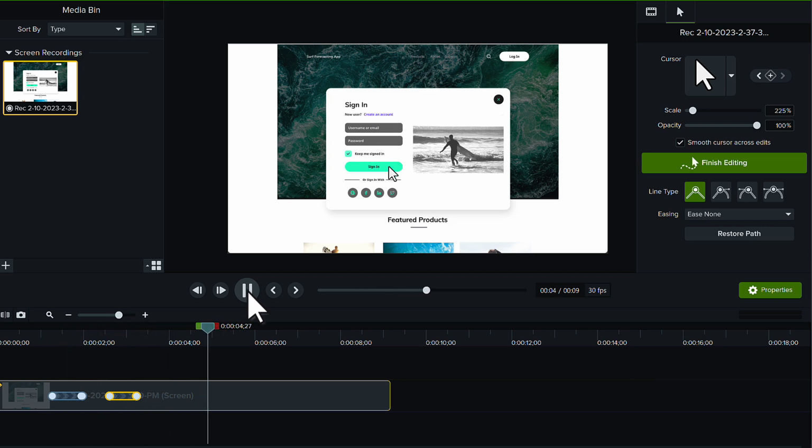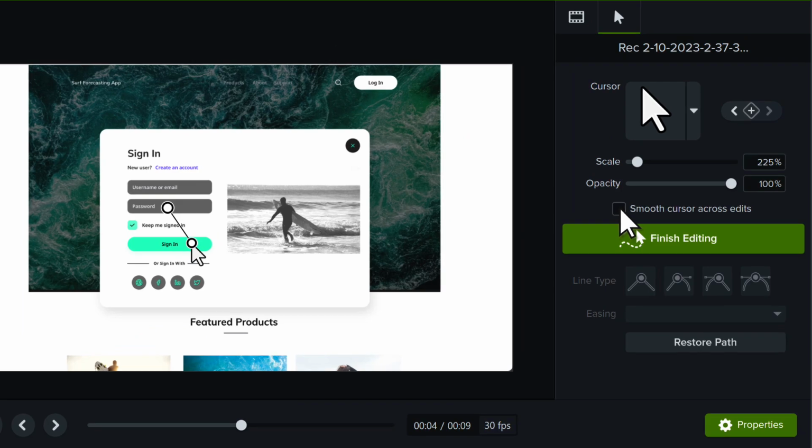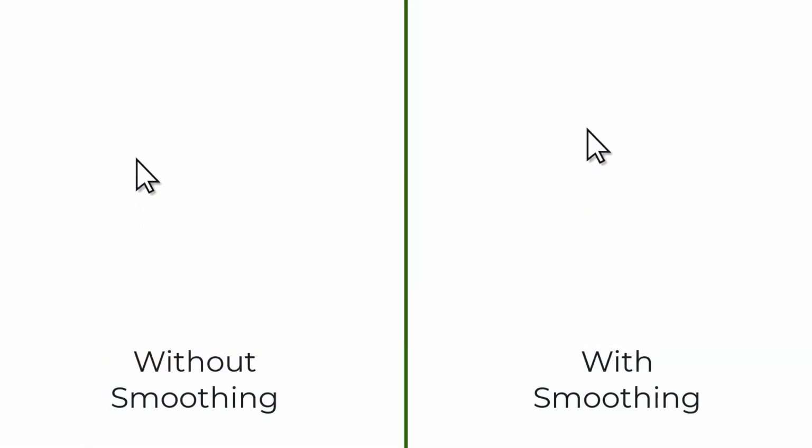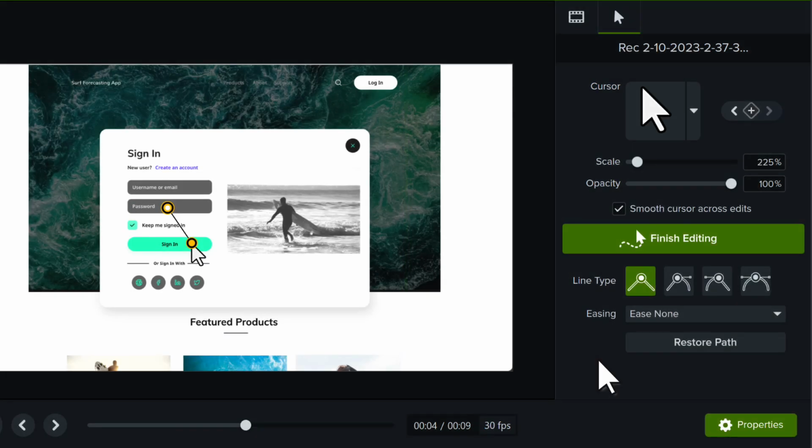It's looking good. If you have splits where you've made edits in your video, use the Smooth Cursor Across Edits checkbox. This allows your cursor to flow smoothly between clips as you edit. To create a more natural motion between points, choose an option from the Easing drop-down.